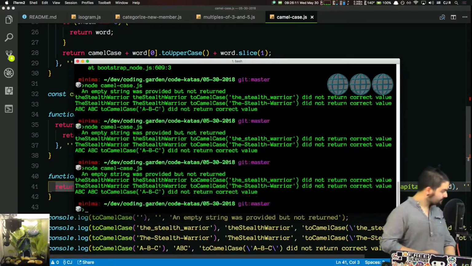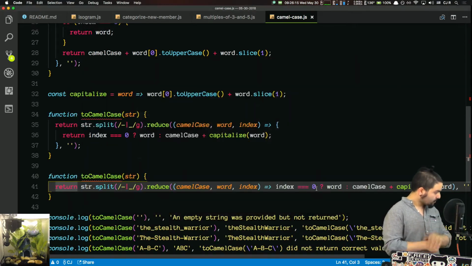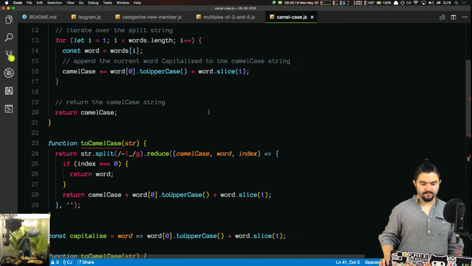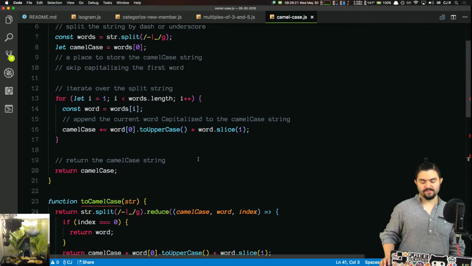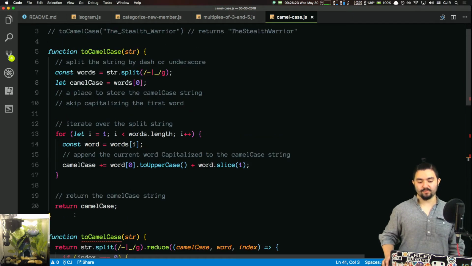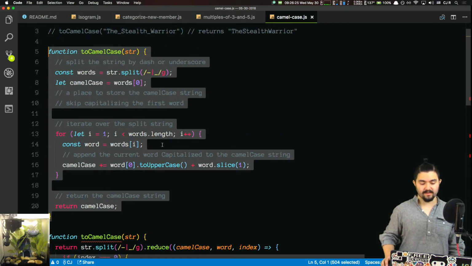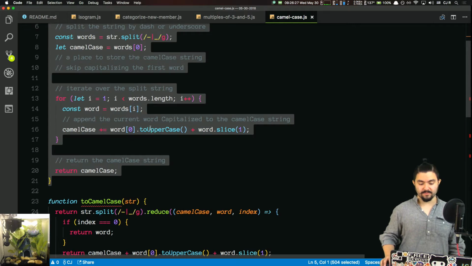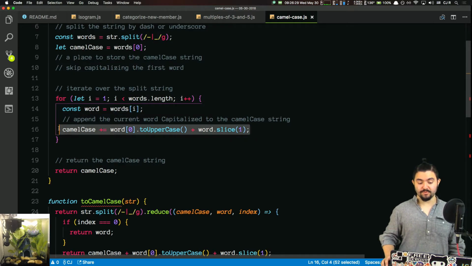Still works. Map, forEach? Yeah, definitely. So for a forEach, it'd be very similar to our for loop solution, but instead of doing a for loop, basically this code would be inside of your forEach.